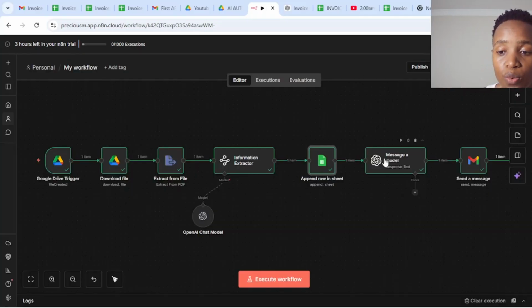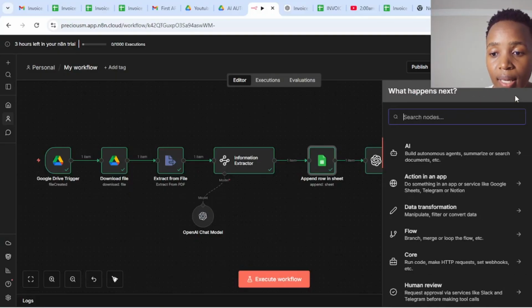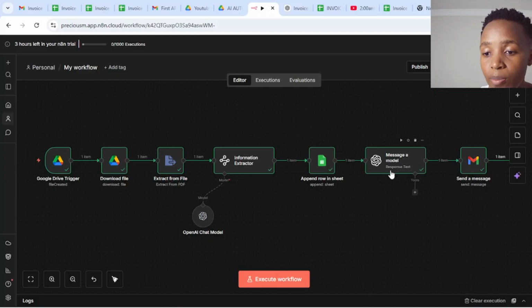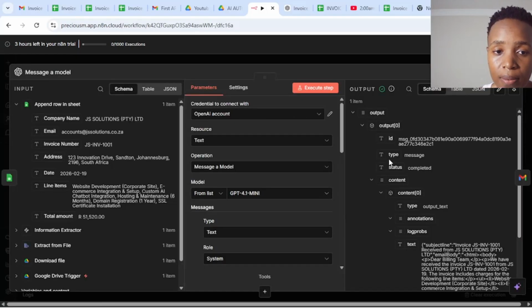And then after that, we say model, we say OpenAI again. After choosing OpenAI, respond text, and then what's going to happen is this will draft the email, and then after drafting the email, it will send it to your billing team. So okay, let's see what's inside here.